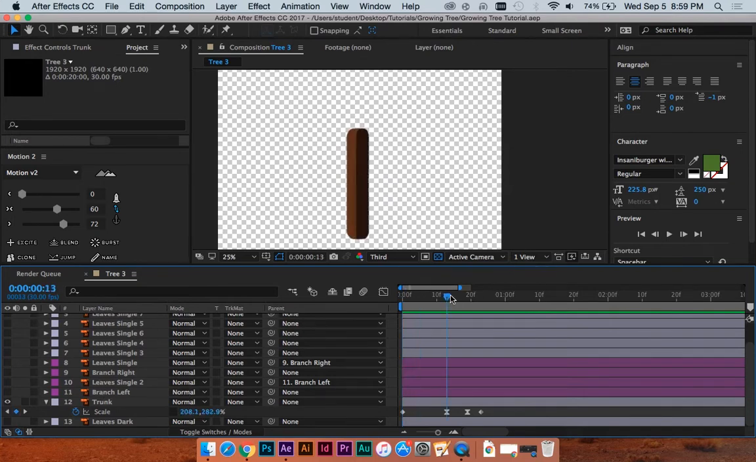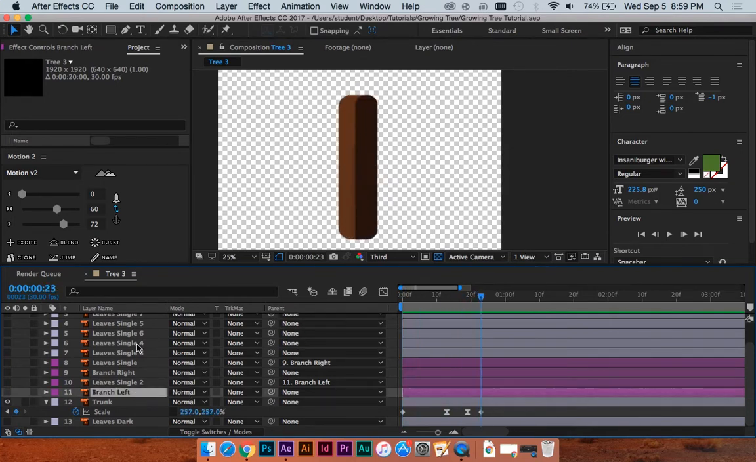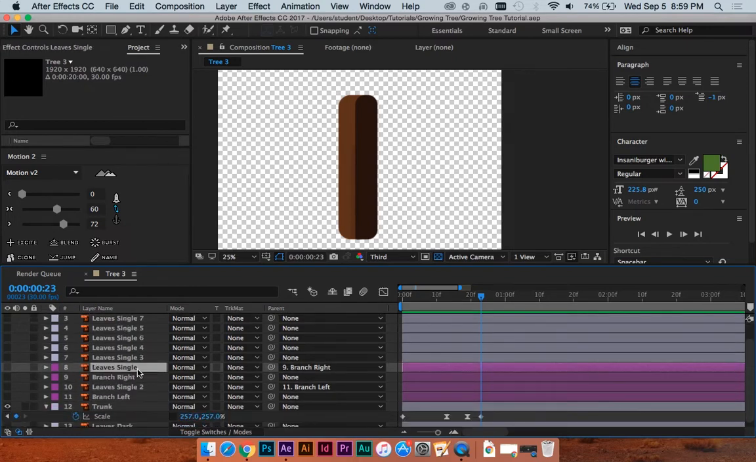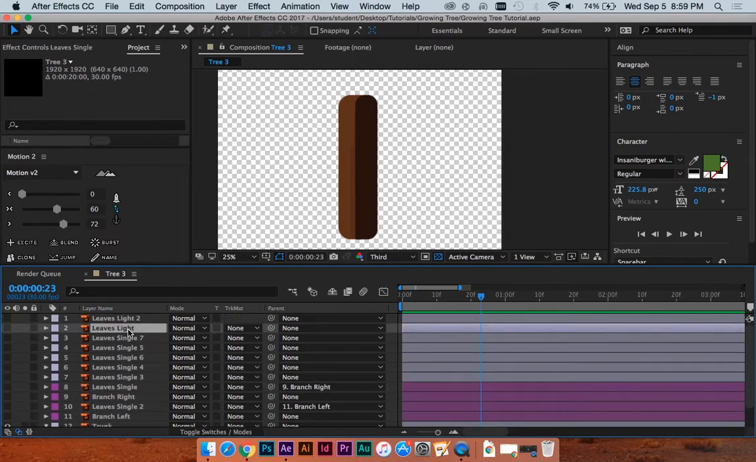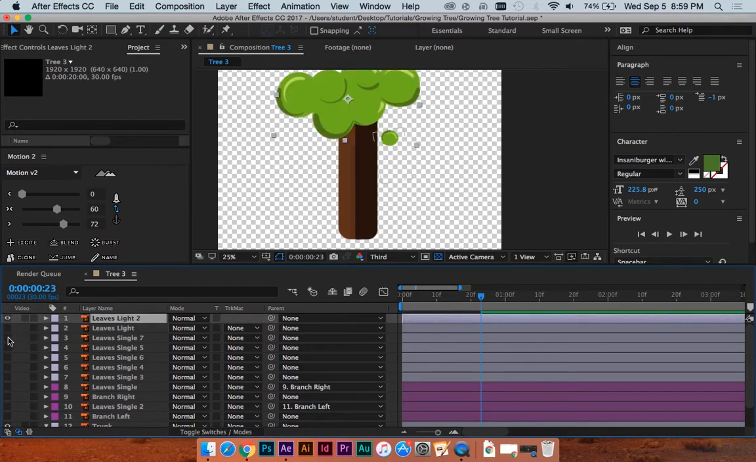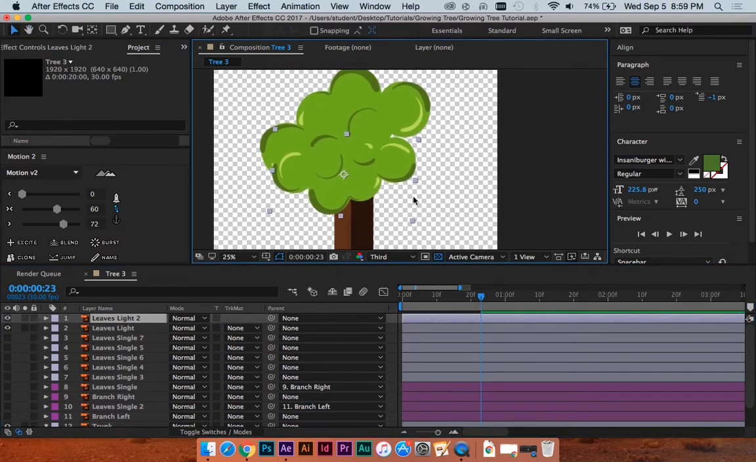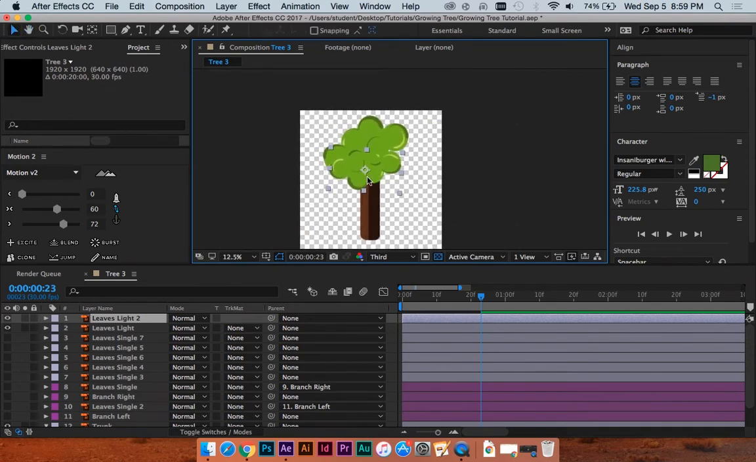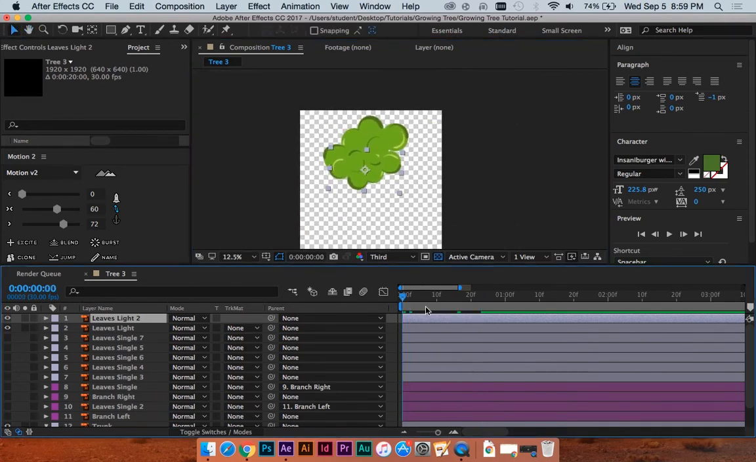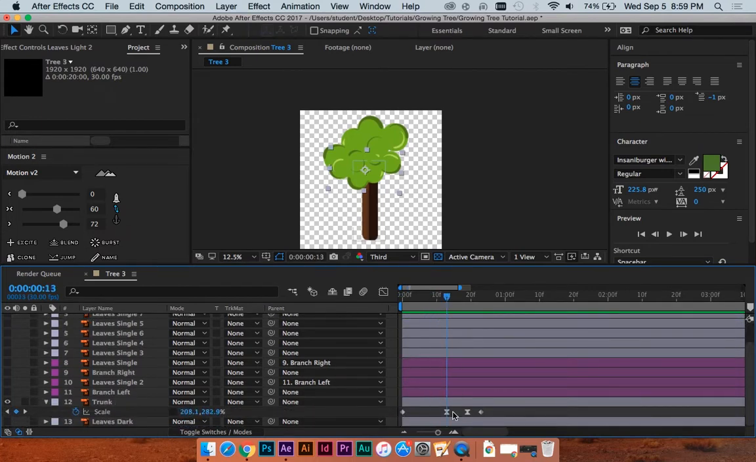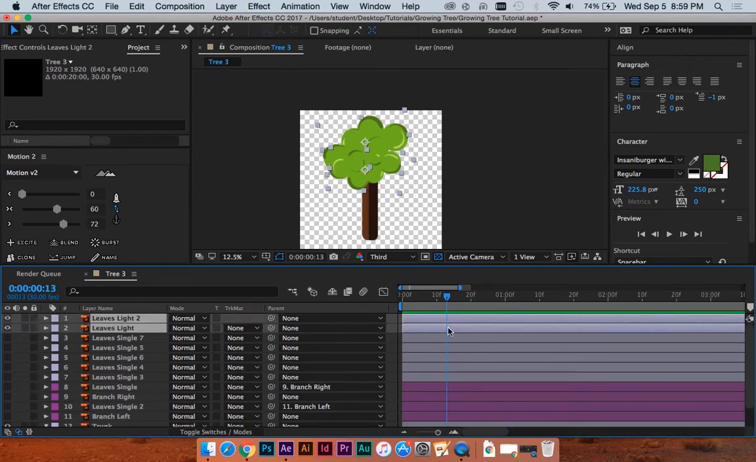And now we want everything else to come in. So let's start with, how did I label these? I'll use light 1 and 2. Great. Okay, I'm gonna start with the bigger bunch of leaves here. And these guys, the way that I had it is they're just gonna scale up and rotate a little bit too to add a little bit more fun and life. So I'm gonna have these start maybe right here when we have pretty much the full figure of the tree trunk happening. And I'm gonna select both of them.